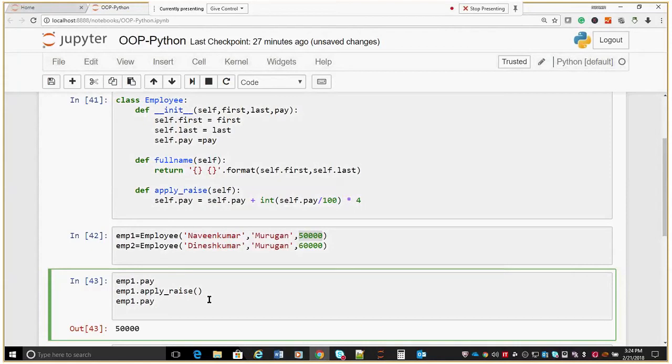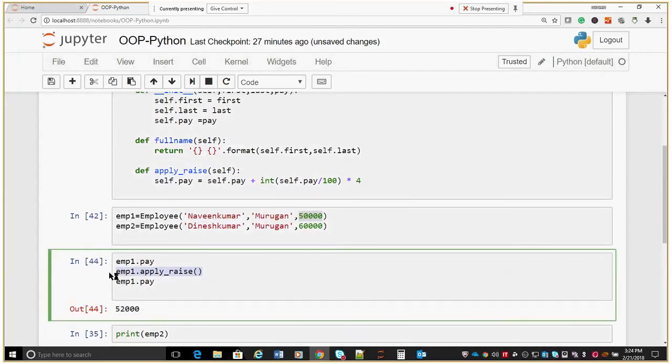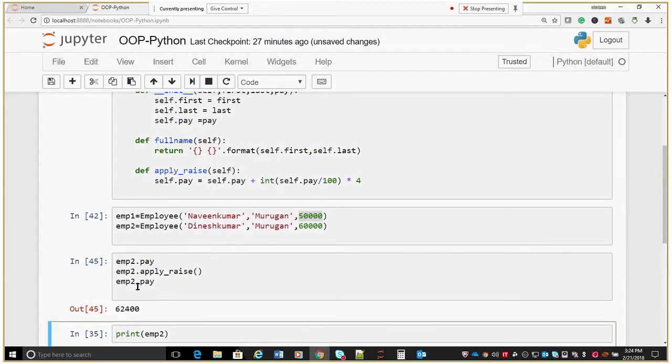Before, it was 50,000. Then I applied that rise function, and it increased by 4%. That is 2,000, so it changed to 52,000. You can also call the same function on the employee 2 instance as well. That will increment whatever it is.